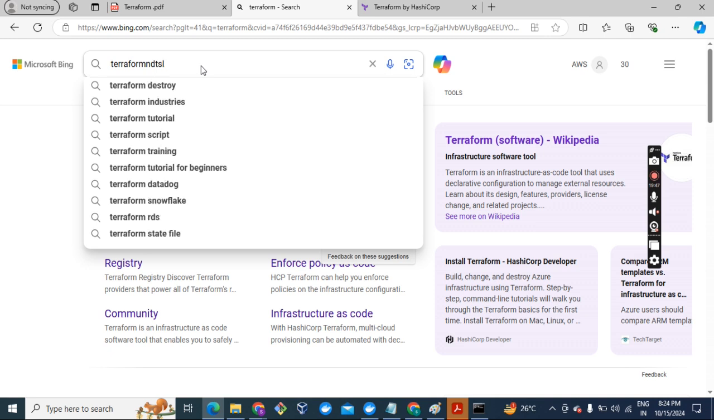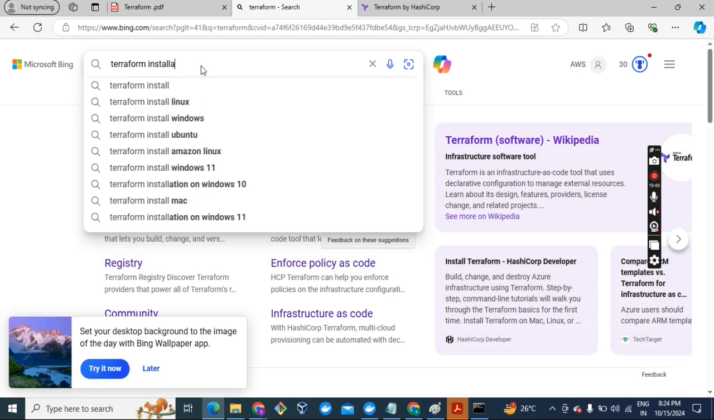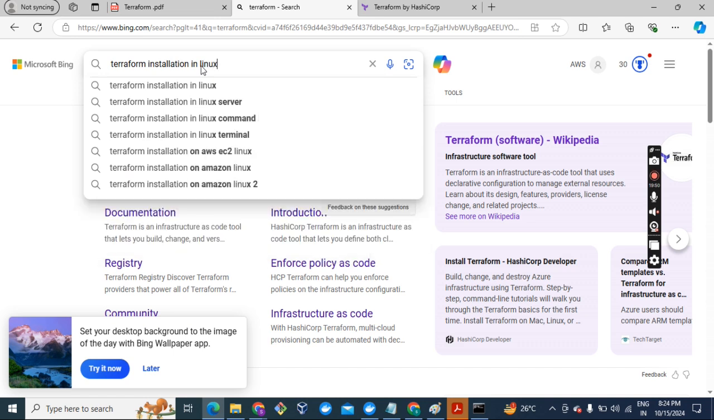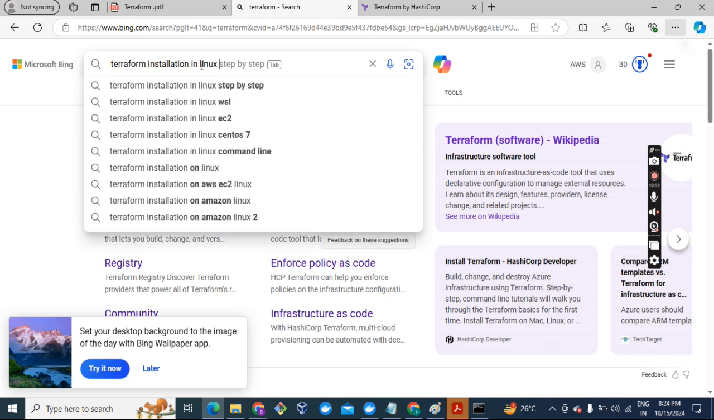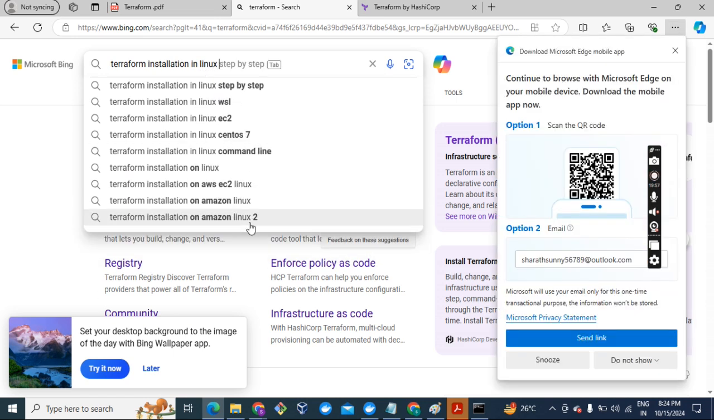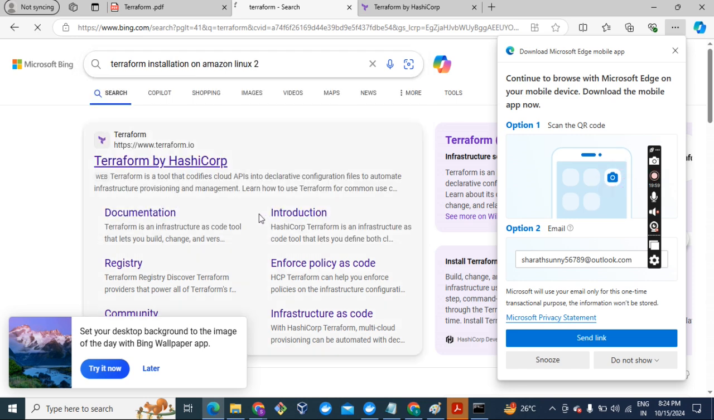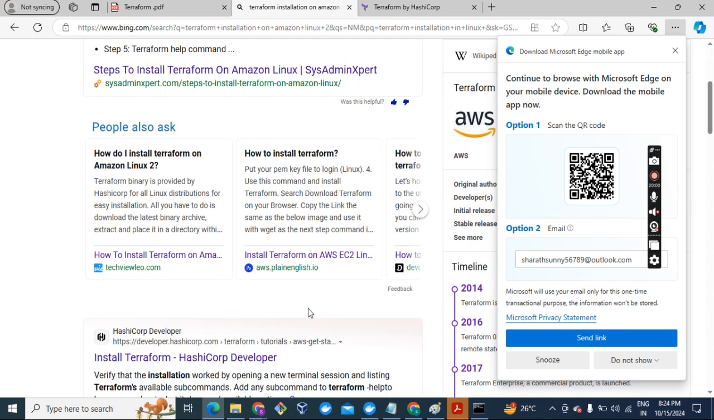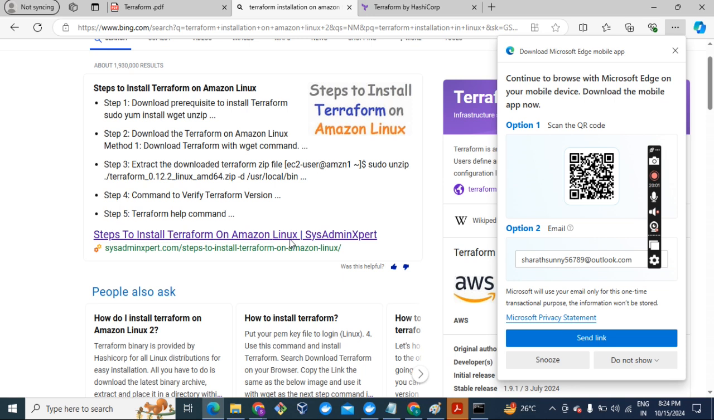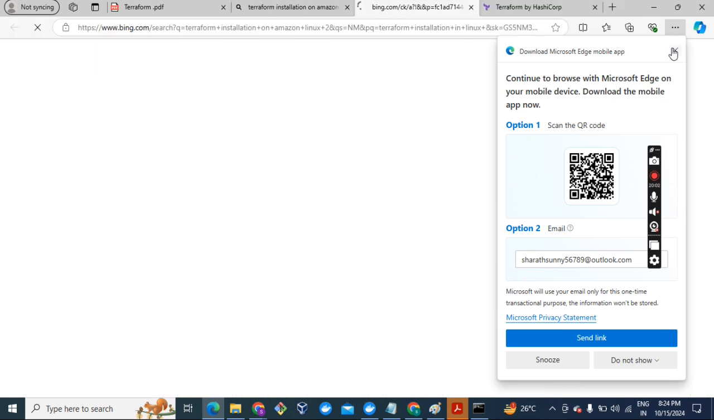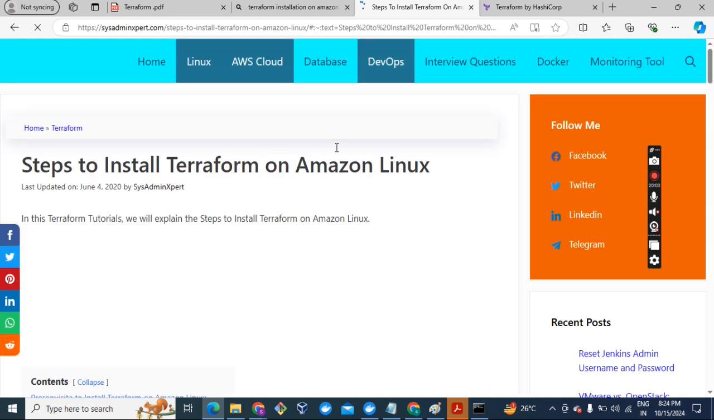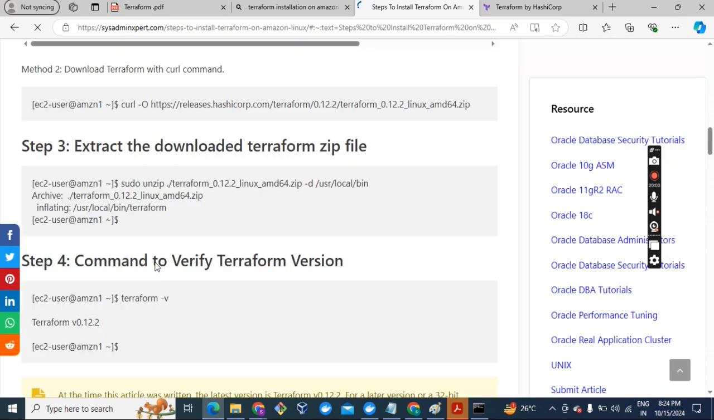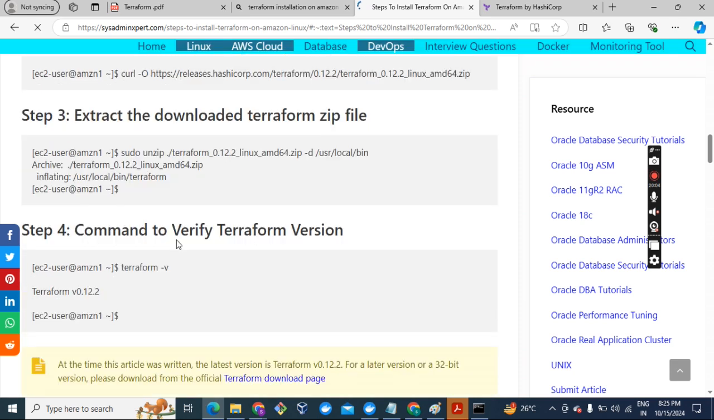Terraform installation in Linux server. In Linux you also have many options, right? If you have launched Amazon Linux, you can search specifically for that. If you are launching an Ubuntu server, you can go specifically to that. We have an option. Yeah, you can follow the steps. You will get a number of steps. Just execute these steps.